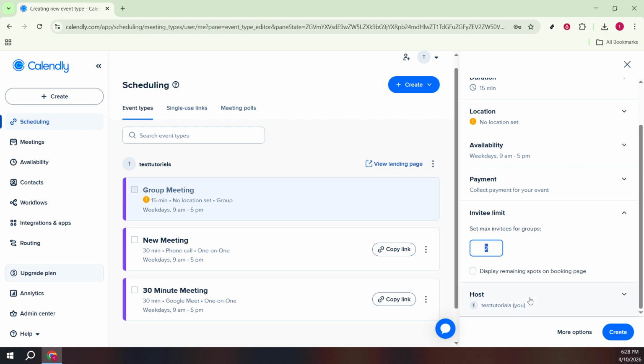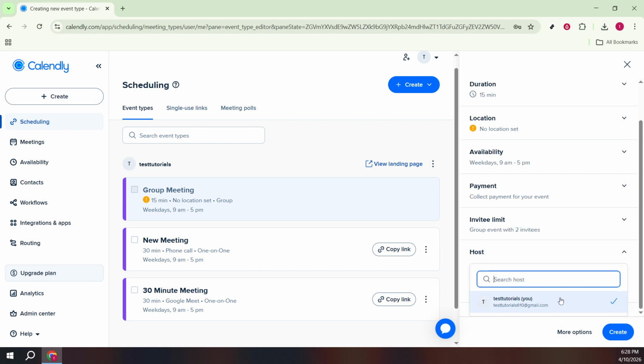Then choose host. Select whose calendar should control availability and who will appear on the invitation. If multiple people could host, make sure the right calendar is tied to this event to avoid conflicts.